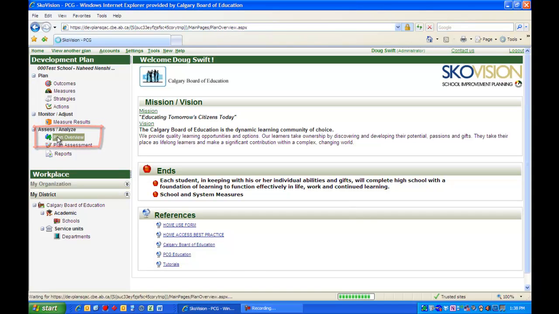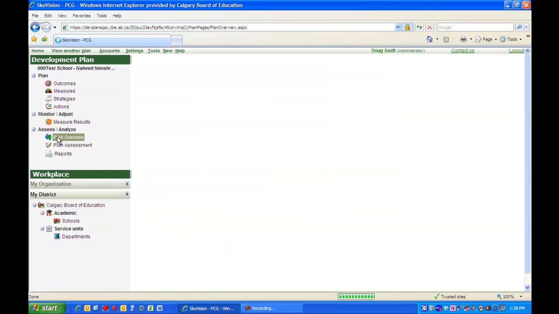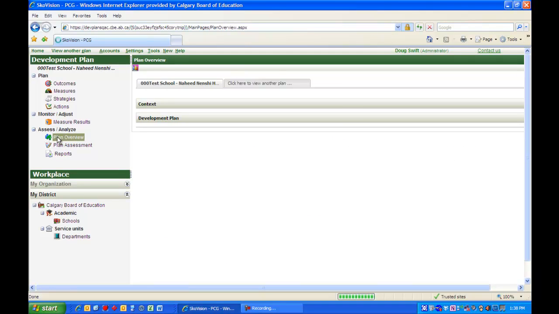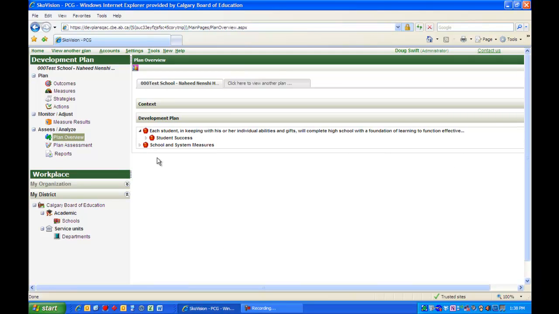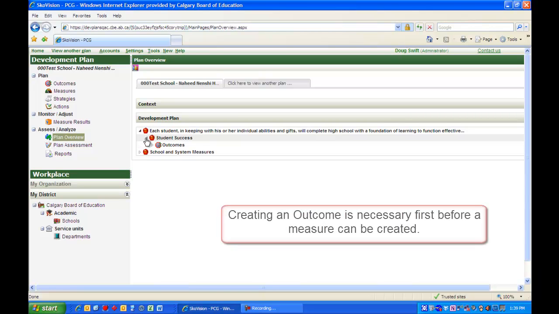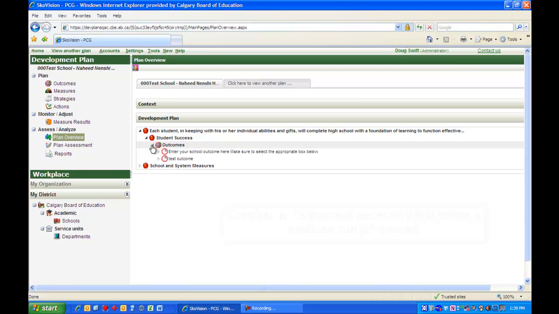The screen will disappear for a second, and then it will come back with your plan overview as you've set it up to date. The main area you'll work under is the mega end, and under that is the Student Success apple. This is the area where your school development plan will go in whole. It will be important also that you will have created an outcome by this point, and for the sake of this tutorial, we've created an outcome called Test Outcome here.